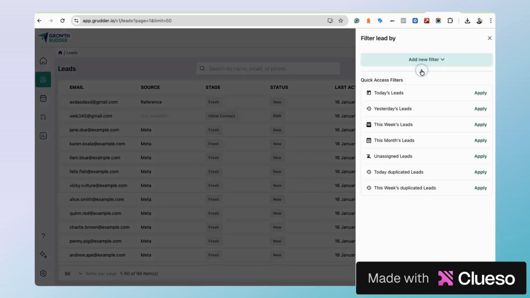Again, we click on Filter options. We can go through the standard quick access filters. The first is today's leads, and then yesterday's leads. Next, we have this week's leads, which shows how many leads were created in the current week, and this month's leads. All four options display leads created in different time periods.